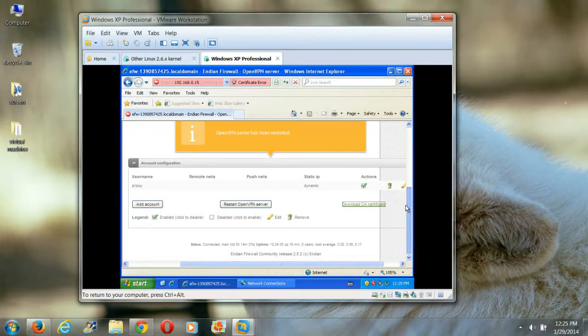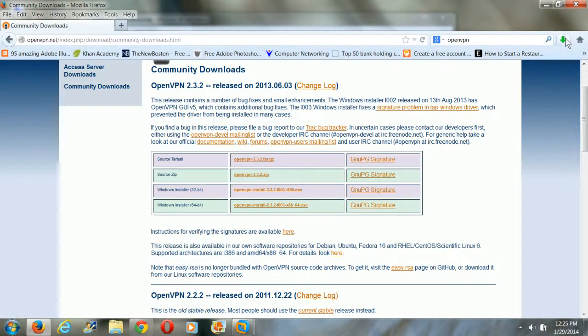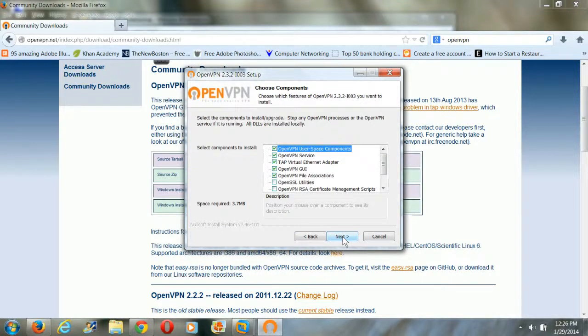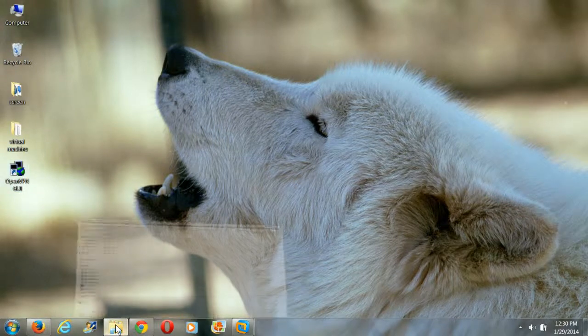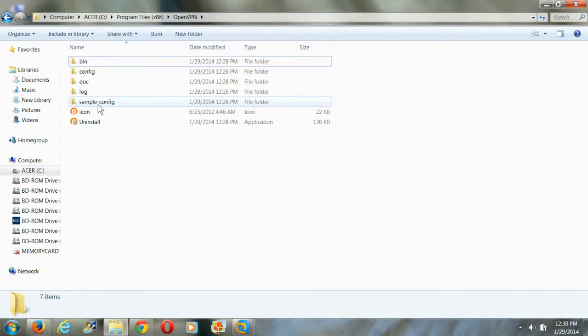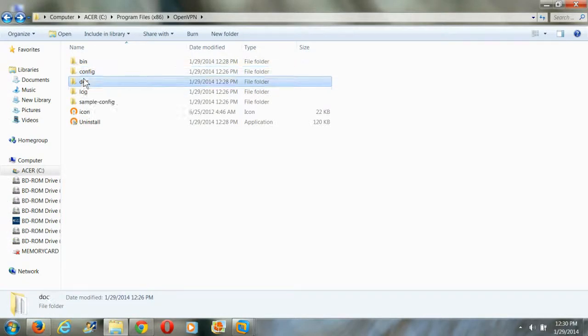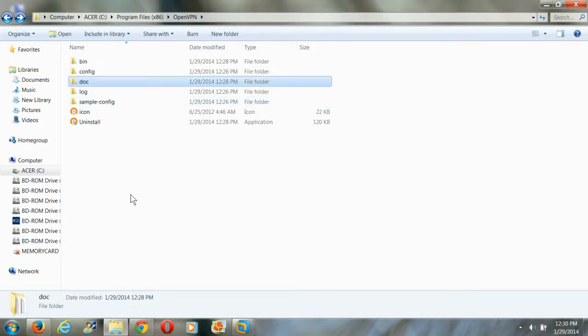Now that this part is configured, we're going to finish configuring on my computer. I already downloaded the file here. We're going to open it. Allow. Next. Agree. And I'm going to finish this installation now. Okay, OpenVPN has already been installed. I have the GUI icon here. I'm going to need to go to the folder where it has been installed. It's right here. I have some sample config that you can use to connect, and I can just go to the documentation. I have the install, the license, and now we're just going to configure OpenVPN.